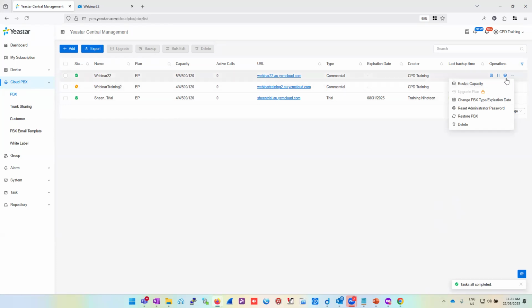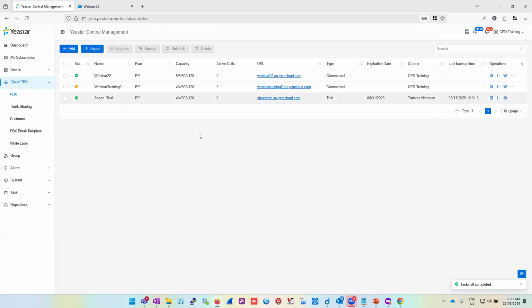Very quickly, whilst we're in here in the more, you can see the upgrade plan. I don't have a license, but you can get the upgrade plan and add it. PABX type and expiration date we can change. Our administrator password we can reset to our super admin. There's the restore of PABX, so if we did a backup, we could restore it to a certain point. And obviously collapse it and delete the PBX. So that's just adding additional licenses to your PBX.